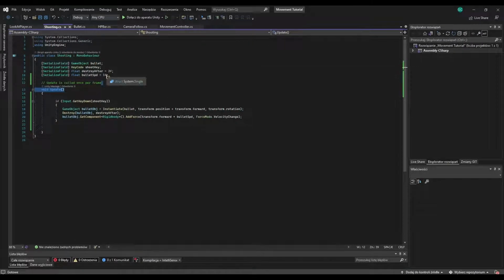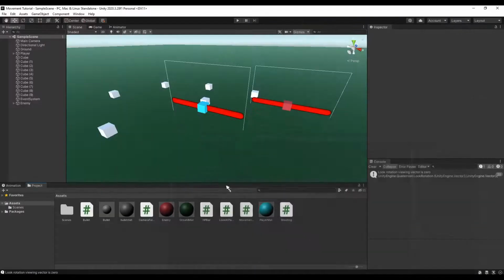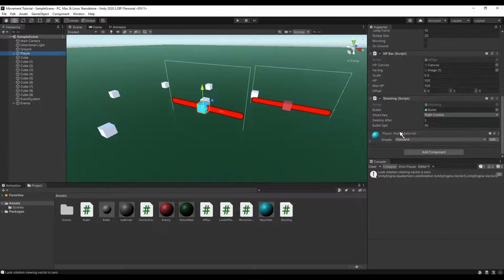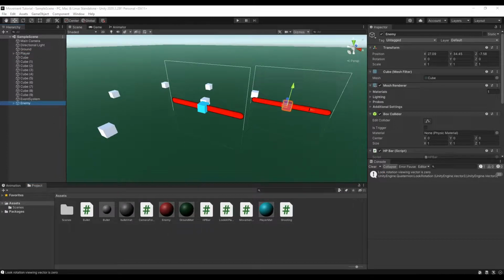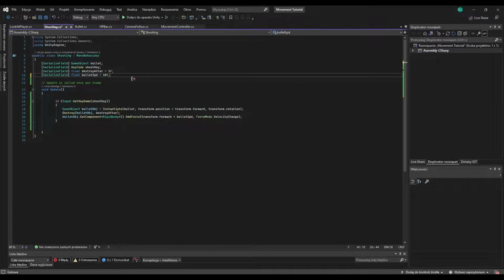First of all, let's change bullet speed to 50. In the last video I changed it manually here, but we're going to use this script on the enemy as well. Okay, so let's make it 50.